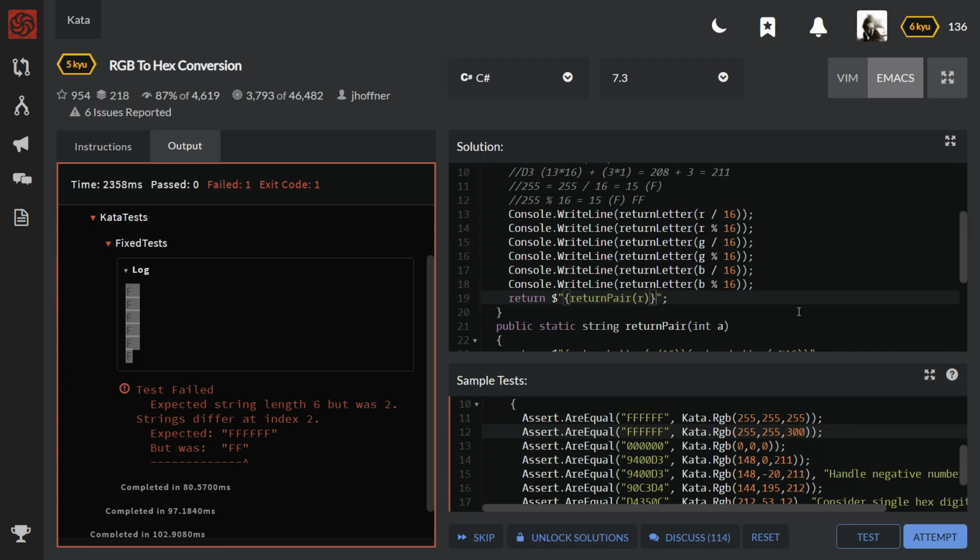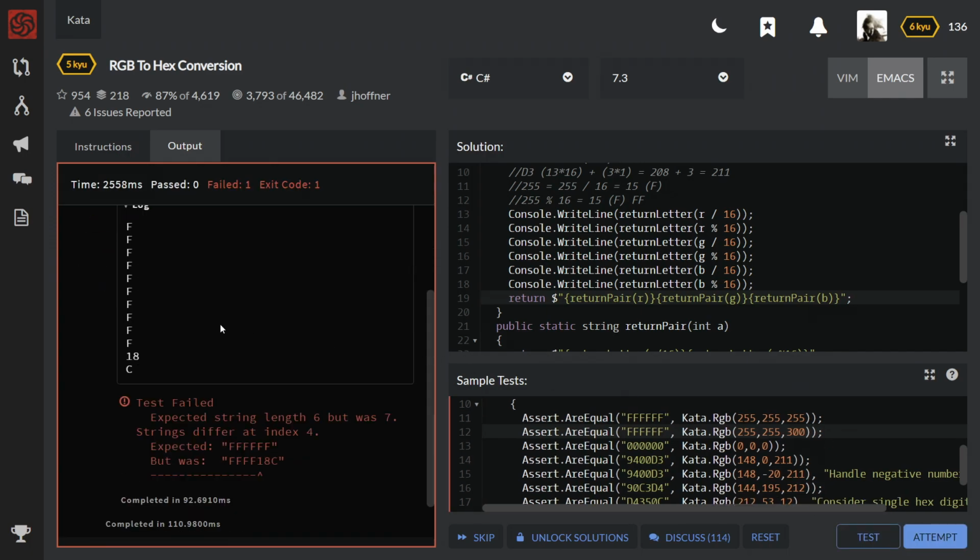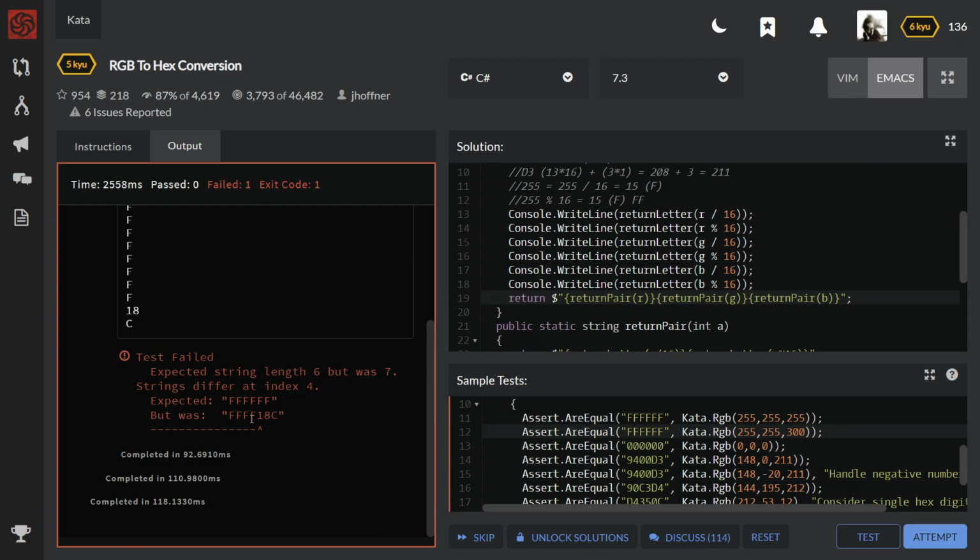And let's chain these together now that the code's a lot smaller. G, and then finally the last one, returnPair B. There we go. Let's try and run this and see what happens. So we actually have passed some of them, but we have some range checking. So we passed the first one because now we've hit the 300, and it still expects an F because you want to round this down to 255 if it's over 255. Because it hasn't resulted in a fault here, then we know we've passed it.